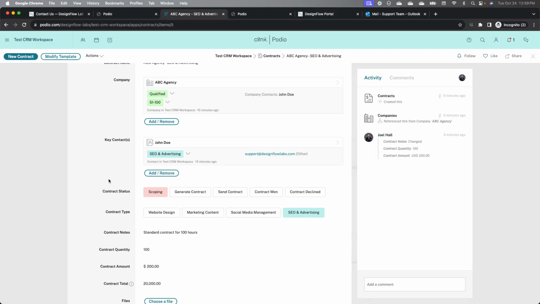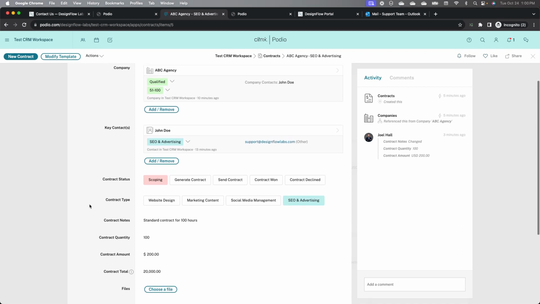In this case, what we're going to do is we're going to leverage just Podio and Podio workflow automation to actually generate a PDF copy of our standard contract. And then we're going to use another automation to send that contract to the prospective client to either approve or decline. So what I'm going to do is I'm going to say, all right, we're in scoping, everyone's signed off on this, this all looks good. I'm going to go ahead and generate the contract.